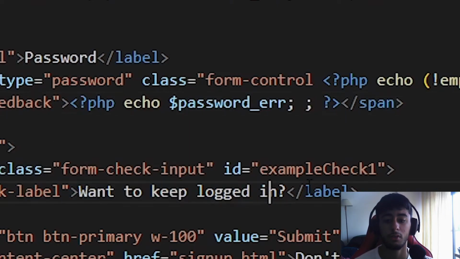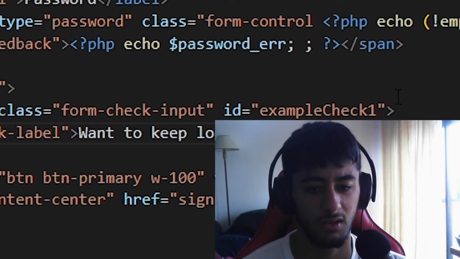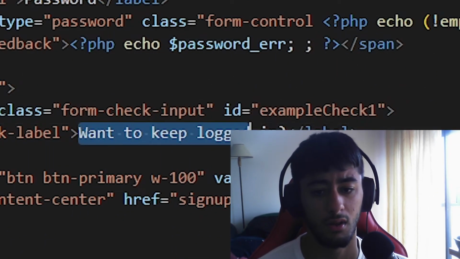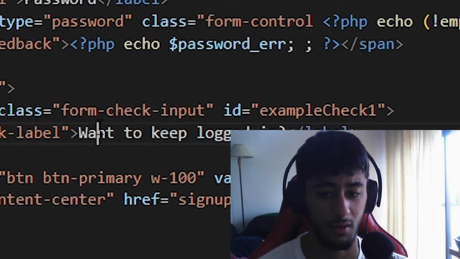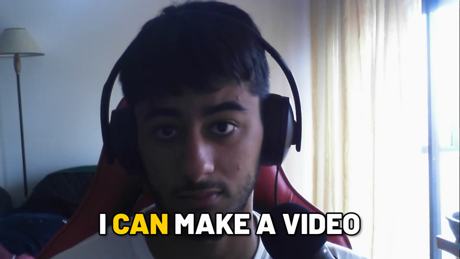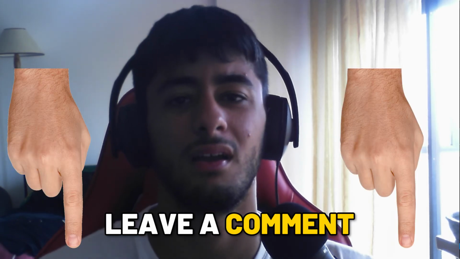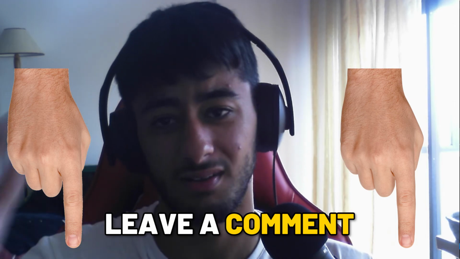Now the option to keep logged in should not be required, as we talked about previously, because the user is not always wanting to be logged in. And no, we didn't make a feature for this. If you want this, I can make a video about it later, because it would be a really great feature, but it would require a great amount of time and smartness.